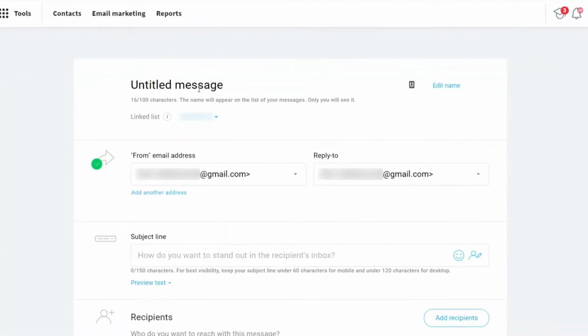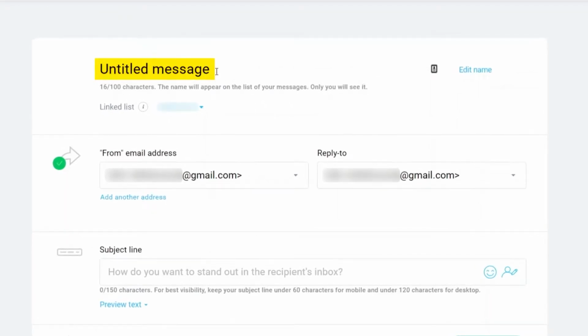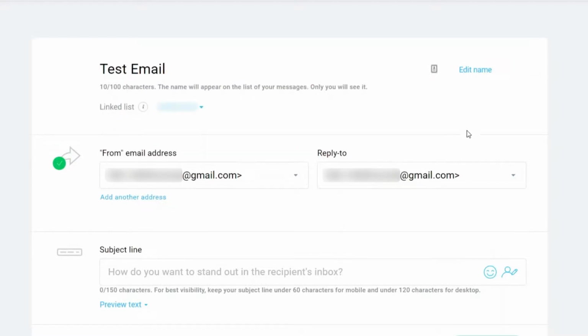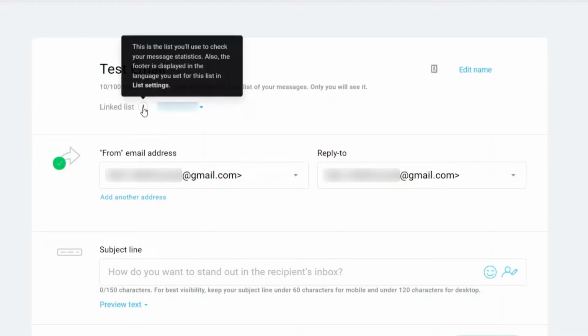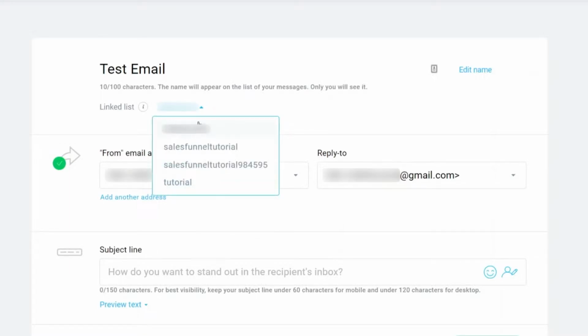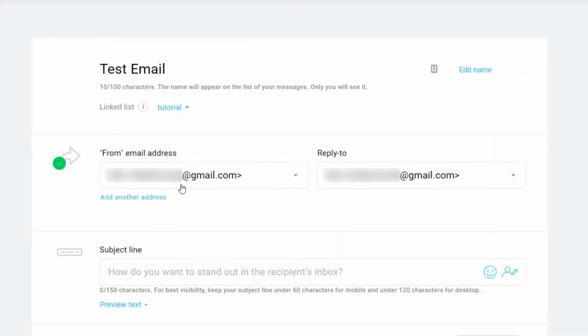And then here, we just need to title this email. So let's name it as a test email. All right. And here you need to choose the list that you want this email to be sent to. That's why you need to first create your list and add your contacts. So for example, I will be sending this test email to the tutorial list.